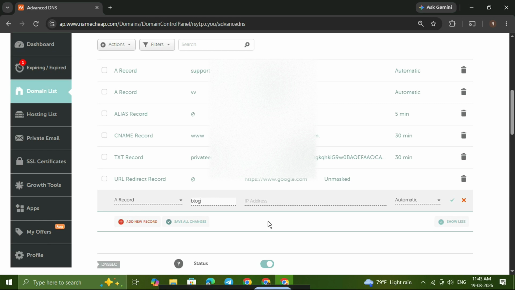In the value field, enter the IP address of your hosting server. This is the address where your subdomain should point, so make sure you copy the correct IP from your hosting provider. After that, leave the TTL setting at its default value unless you have a specific reason to change it. Default TTL is usually the safest option for most users.